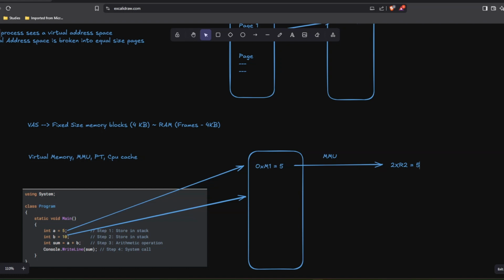Now when that arithmetic operation a plus b happens, a similar kind of thing happens for both a and b.